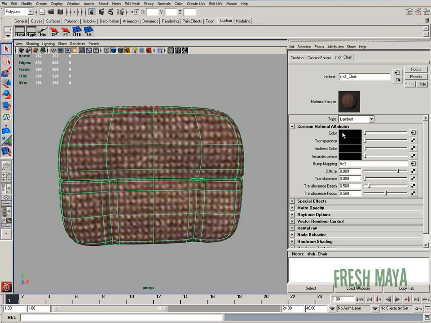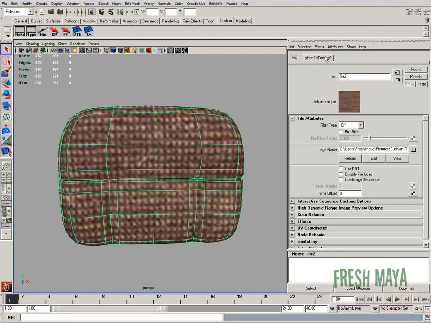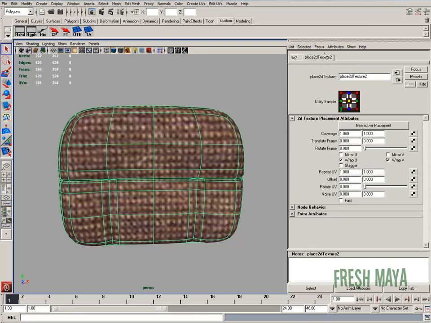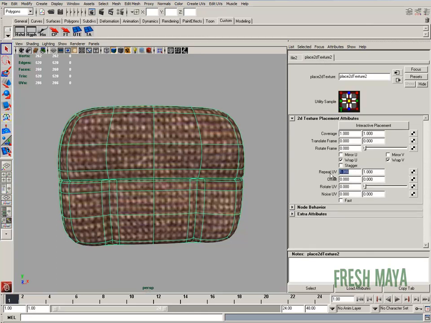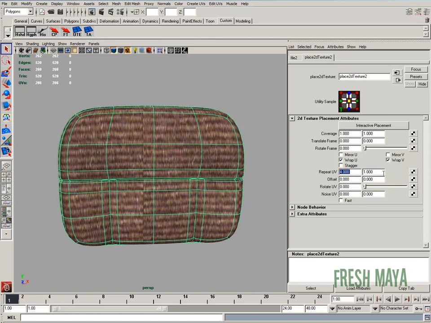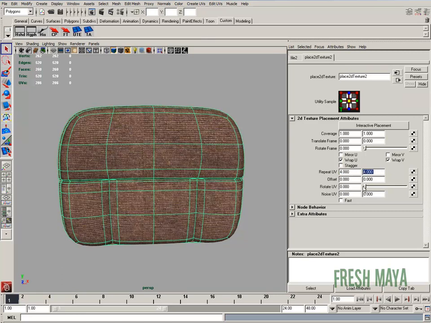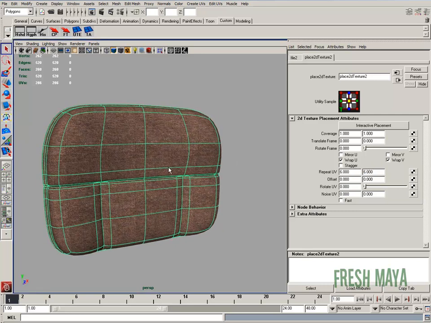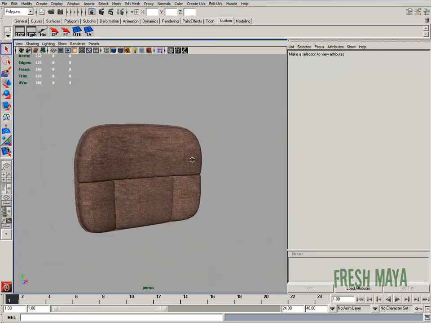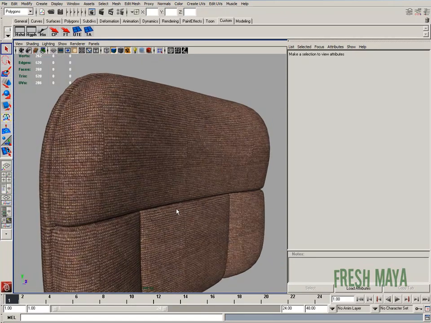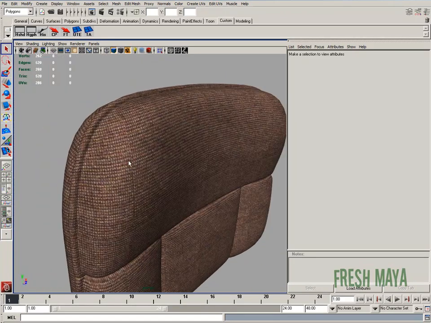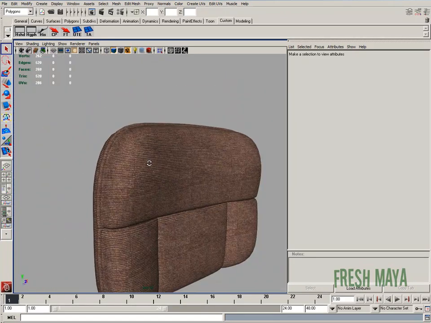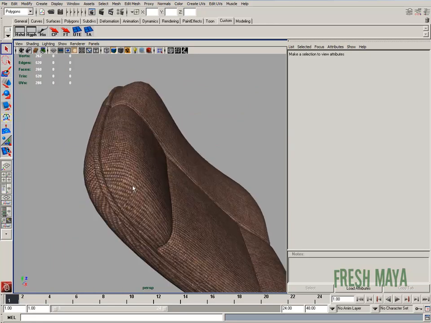Again, let's go over here to our color, Place 2D texture tab up here. Repeat UVs. Let's try four. Maybe six. Actually, that looks pretty good there. So you can see our texture actually turned out pretty good on these corners. It looks really good. And here at the bottom.